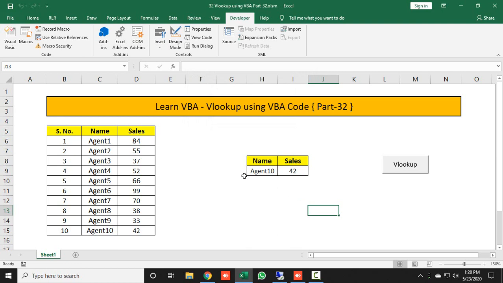You can write any function in VBA code. These are too simple, and I will teach you in my incoming videos how to pull most formulas using VBA.